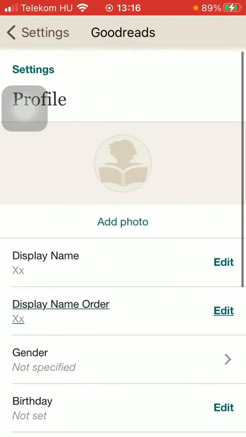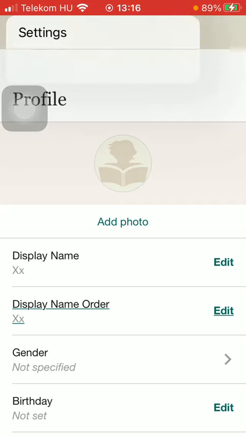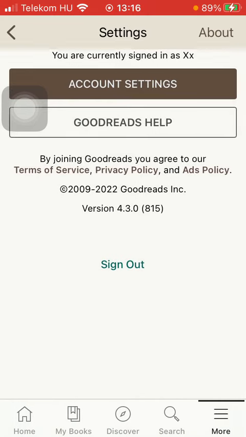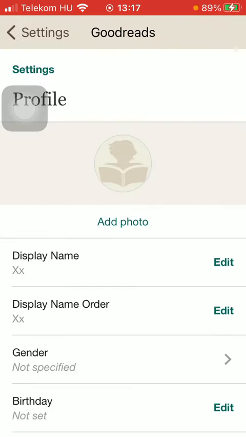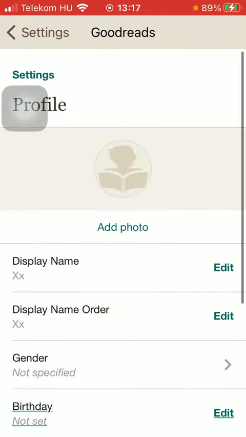If you are done with all this information, they will be saved automatically if you press this settings button in the upper left corner, thereby going back to the previous page. So all of the data has been updated and saved. So feel free to change them anytime by going back to this same section.